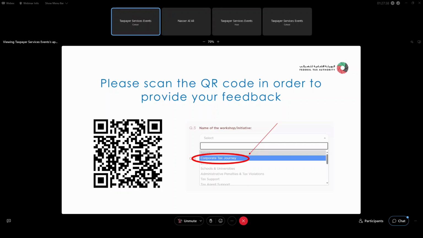Will a free zone entity be required to register and file a CT return? This is an important question as well for free zones. Yes, all free zone entities will be required to register and file a corporate tax return, irrespective of whether they are a qualifying free zone person or not.